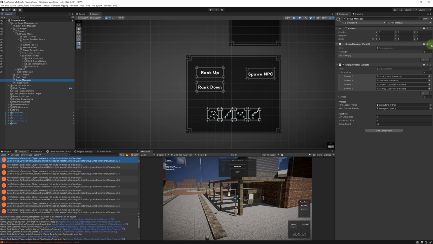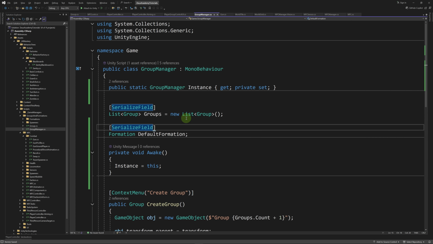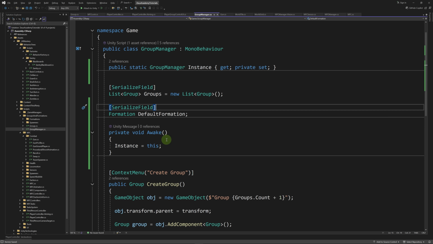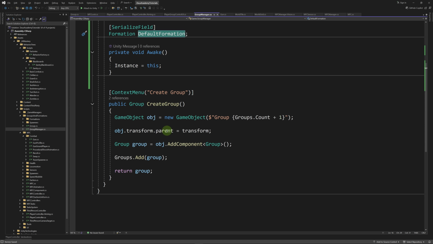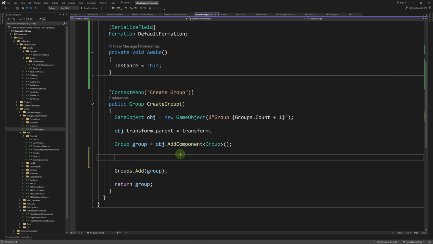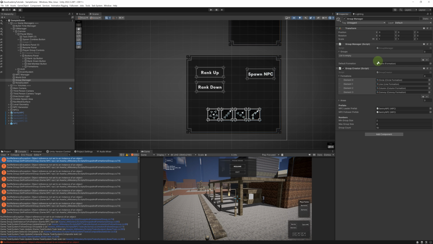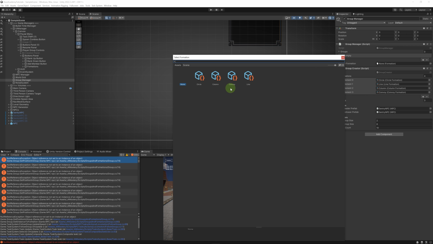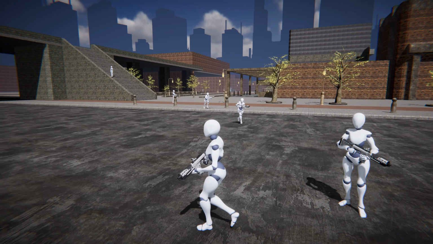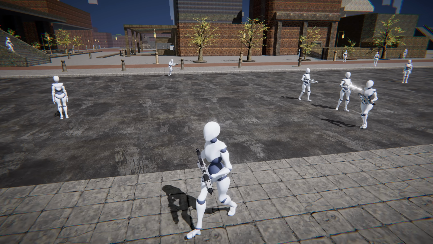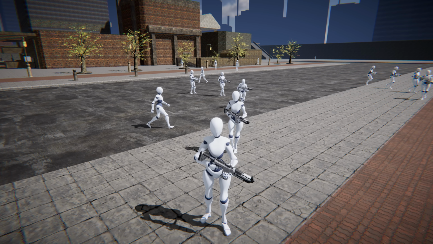Let's go to the group manager script. So here I'm going to add a default formation and let's go to the create group method. So whenever we create a group, we're going to set its formation to the default formation. Okay, so in the group manager object, let's set the default formation. I'm going to set it to convoy. Okay, now it works. So I've spawned a few NPCs that follow the player's character.